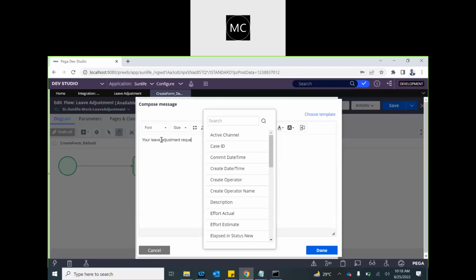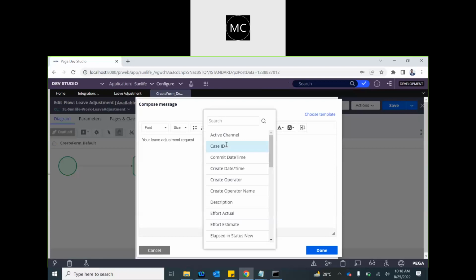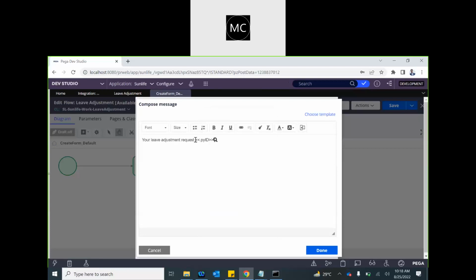adjustment request. Now, usually we identify any request with a request ID. In Pega, we often take case ID as a request ID, right? So I'm going to basically append dynamically the case ID. Okay, so click on this and case ID. So see, if you want to append any property dynamically in the email correspondence, just double less than, property, then double greater than. Okay, request has been submitted for leave type.